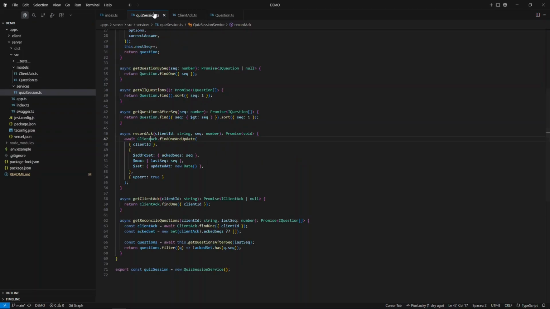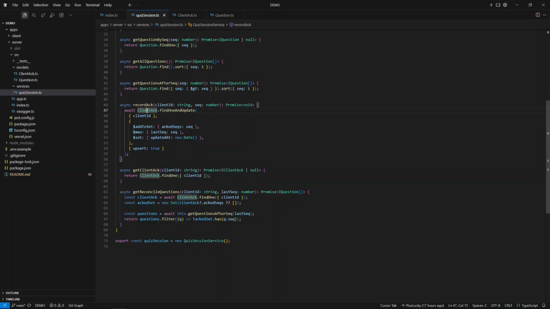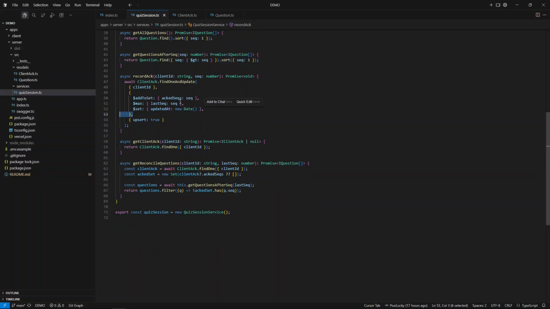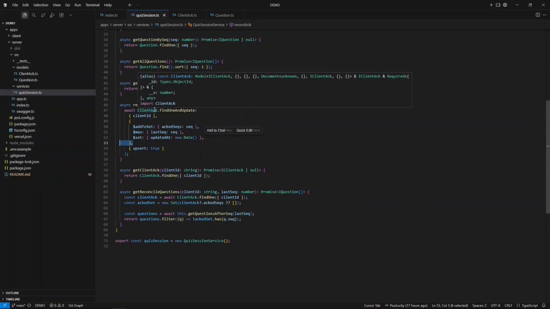So let's go back to our logic. The find one update client acknowledgement basically just gets the client by the ID and then updates it. It updates the ask sequence array. It adds to the set, basically a set so you don't repeat the entries. The maximum basically gives you the maximum value of the sequence, and then you save it there. So you set the last updated as now, right? And also true. Nice. So basically we have all of those. It basically just records it, right?